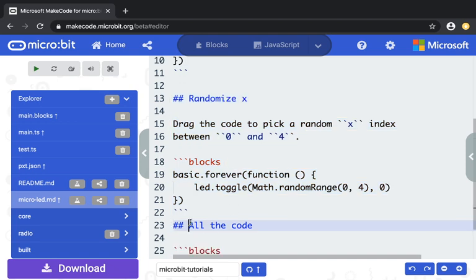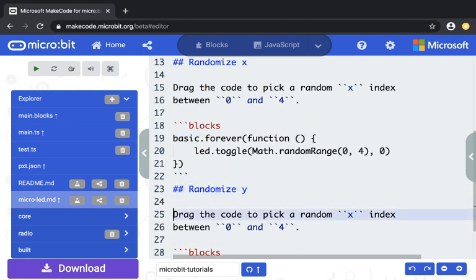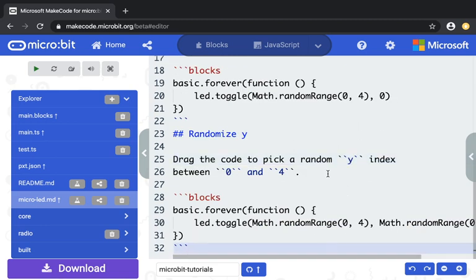Actually, no, this is going to be randomize y. There we go. So copy the description. And copy the description. So I have 3 steps. I think my code is correct.